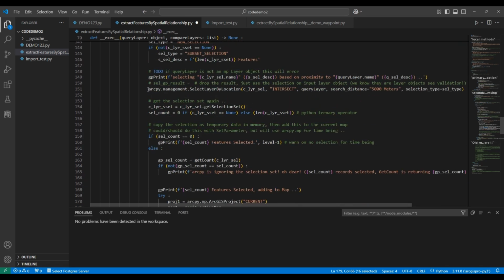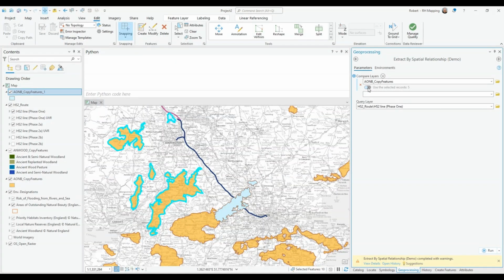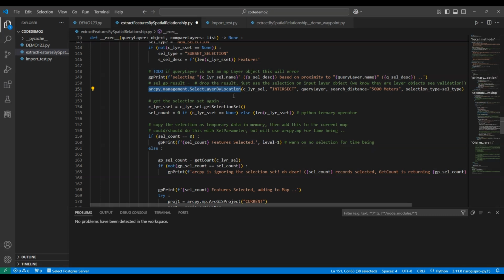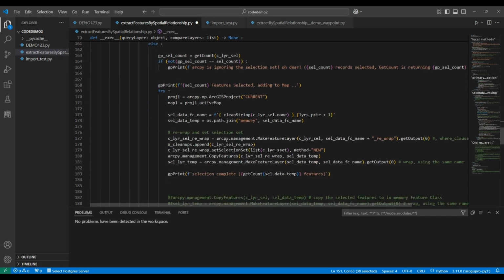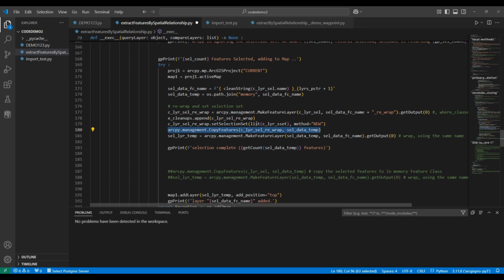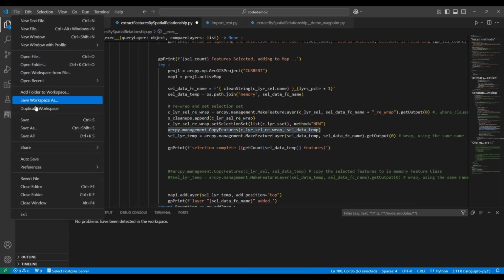So when we ran this before, it was selecting two records, whether this flag was on or not. The actual selection was working, but it was when we came to copy the output that it was going wrong. So we pull it down here, we just rewrap it, set the selection set based on what it ought to be, and then we can use copy features without it going wrong. So I think rewrapping layers is the best way to get around this issue. So let's save and try that.